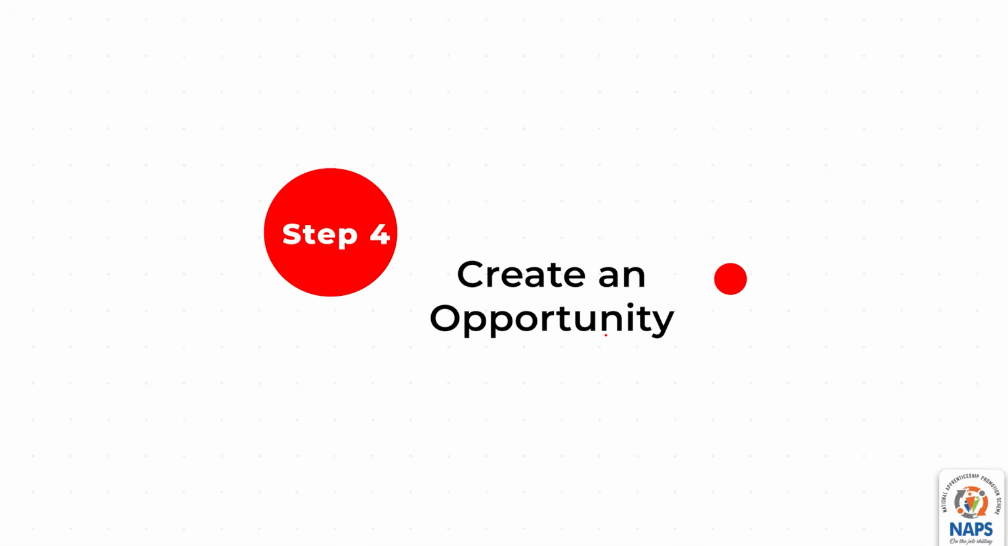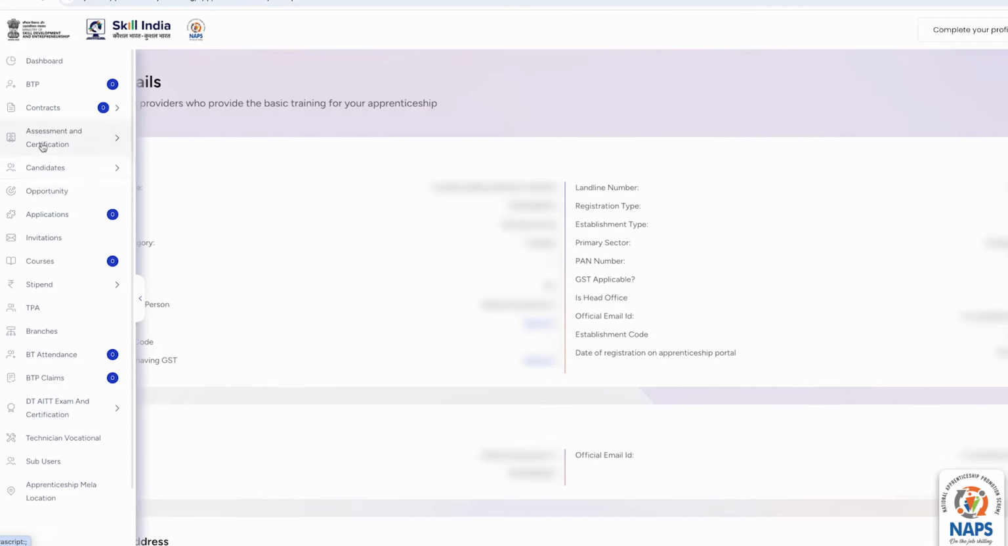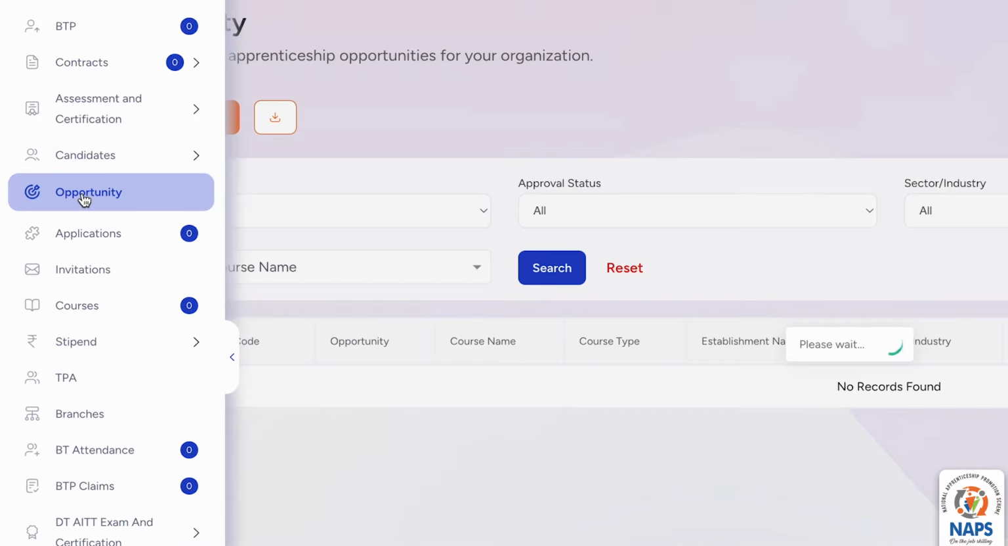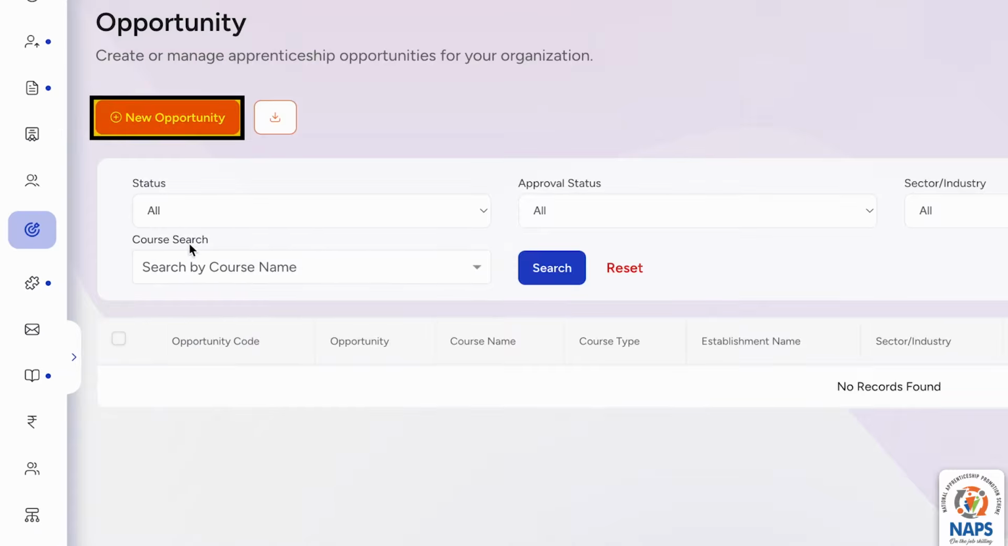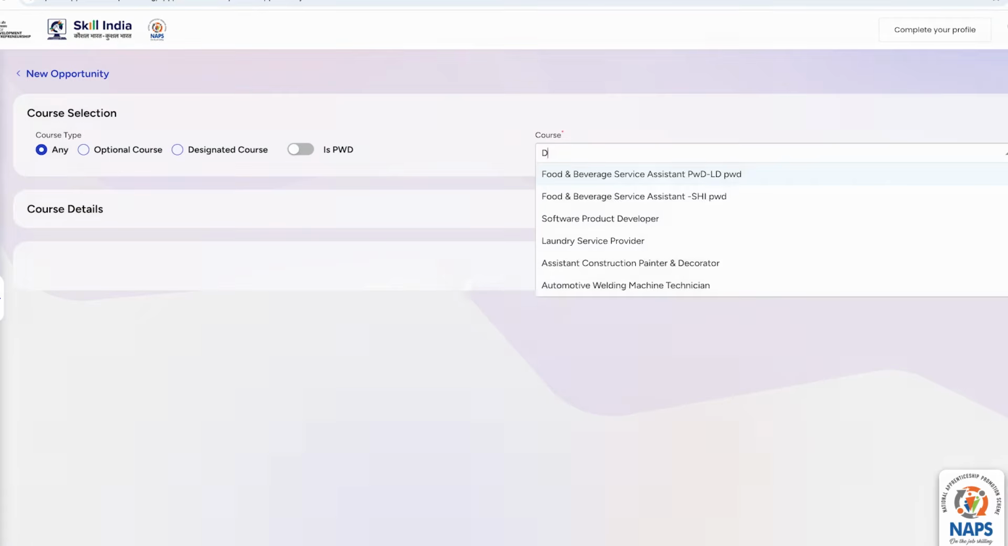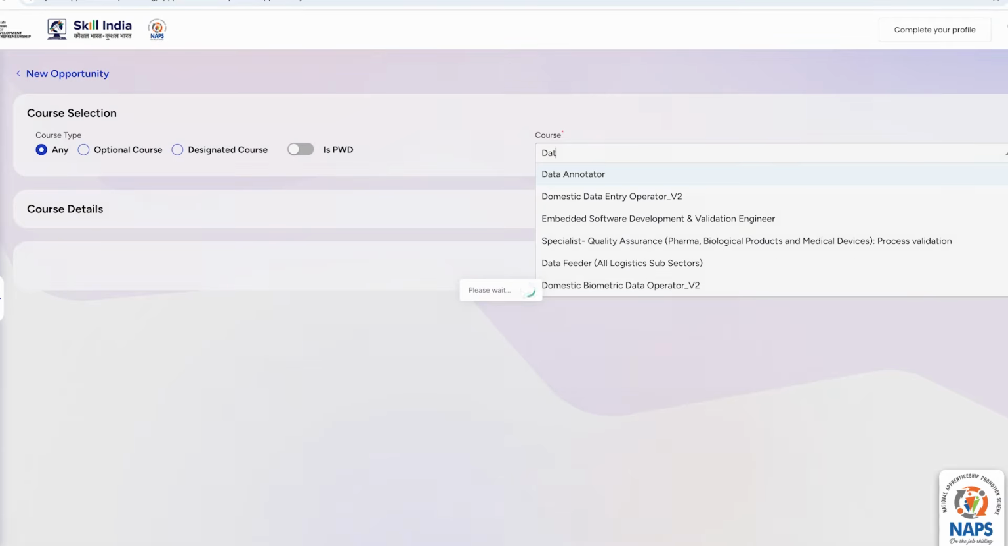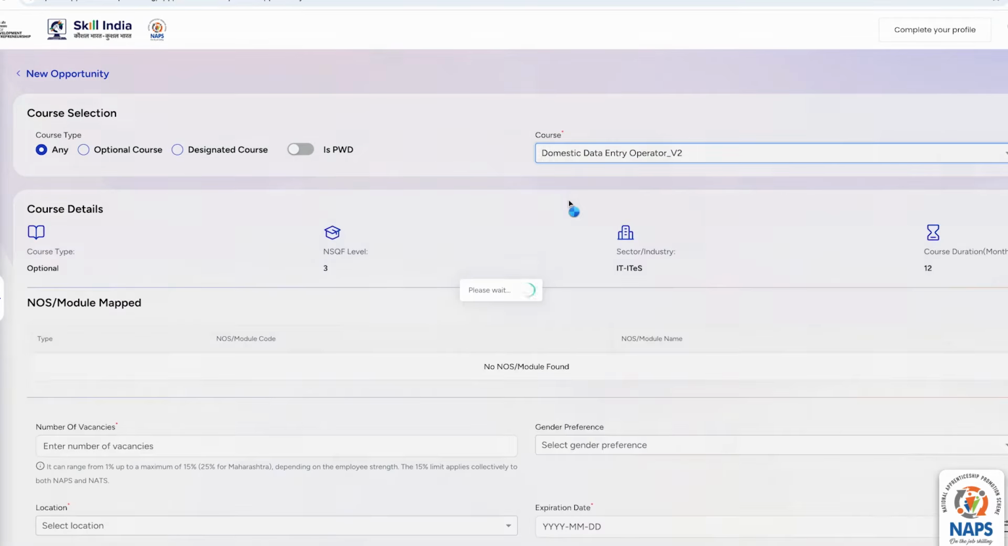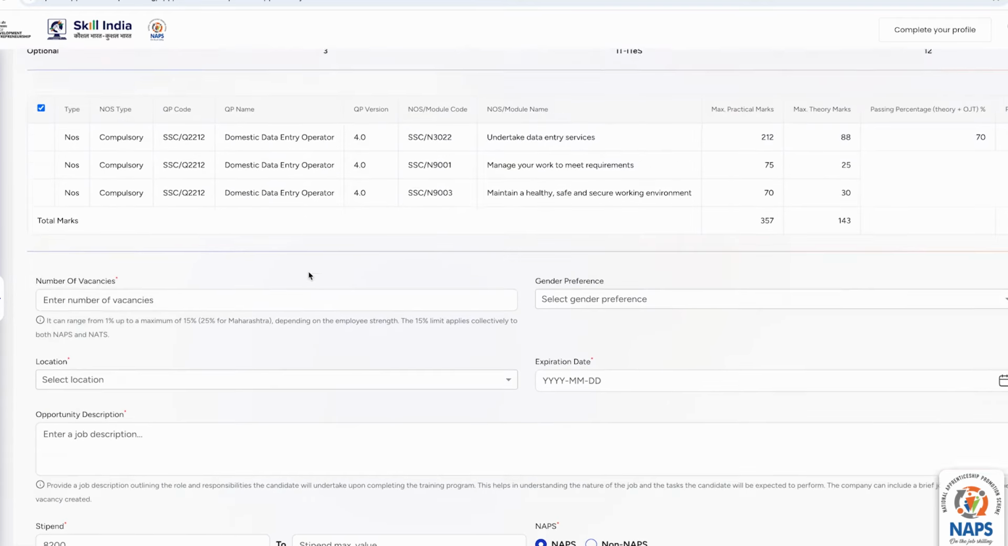Step 4. Create an opportunity. Once the profile is complete, proceed to create an opportunity for the desired job role. Go to the Opportunity tab on the left side and click New Opportunity. Select the course for which you want to create the opportunity. All relevant module-wise information related to the course will be displayed.